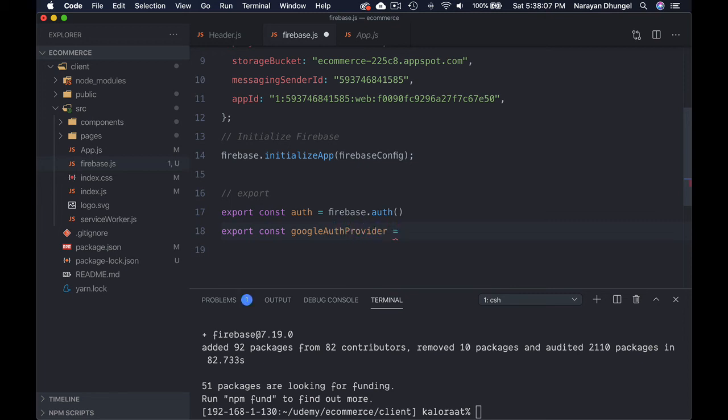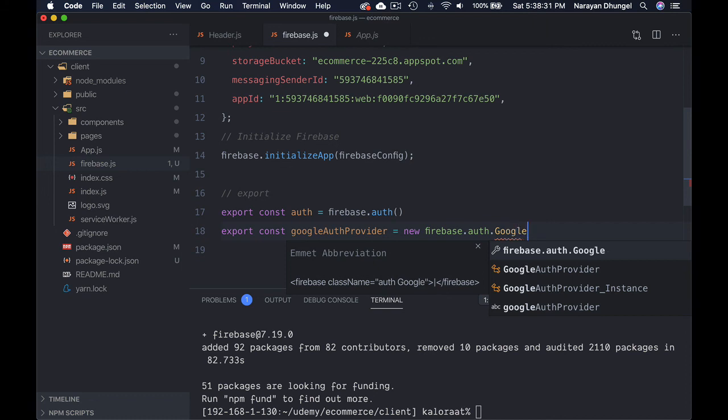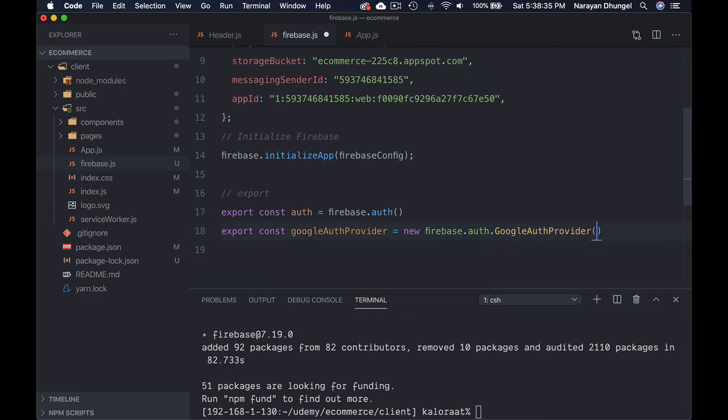Google Auth provider equals new. This name is just the name we decide to use. We could name it anything, like Google provider, it's up to us. So we create a new instance of firebase.auth.GoogleAuthProvider. You can see here it's auto populated. Perfect.